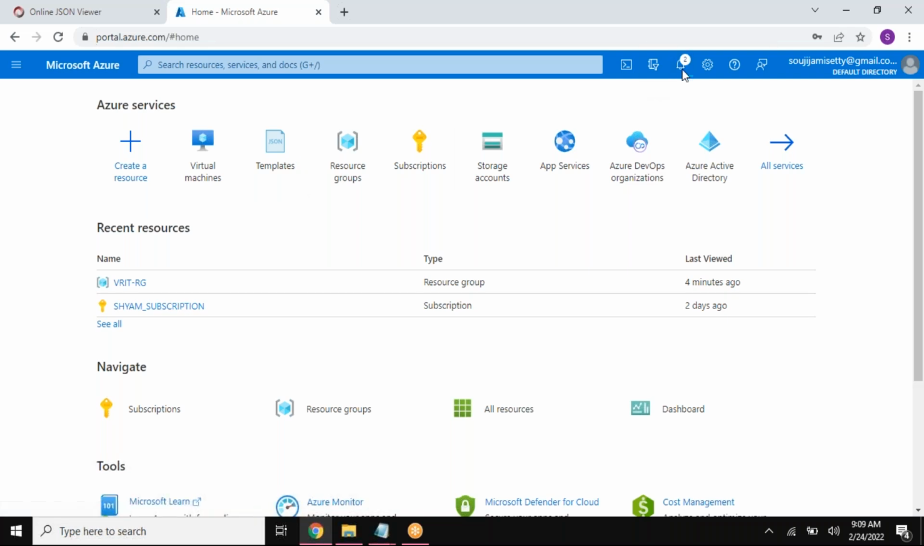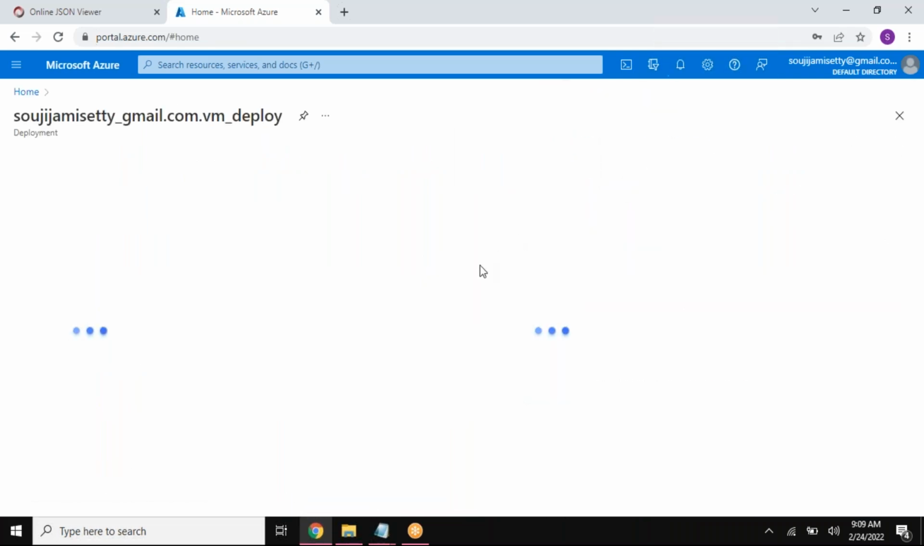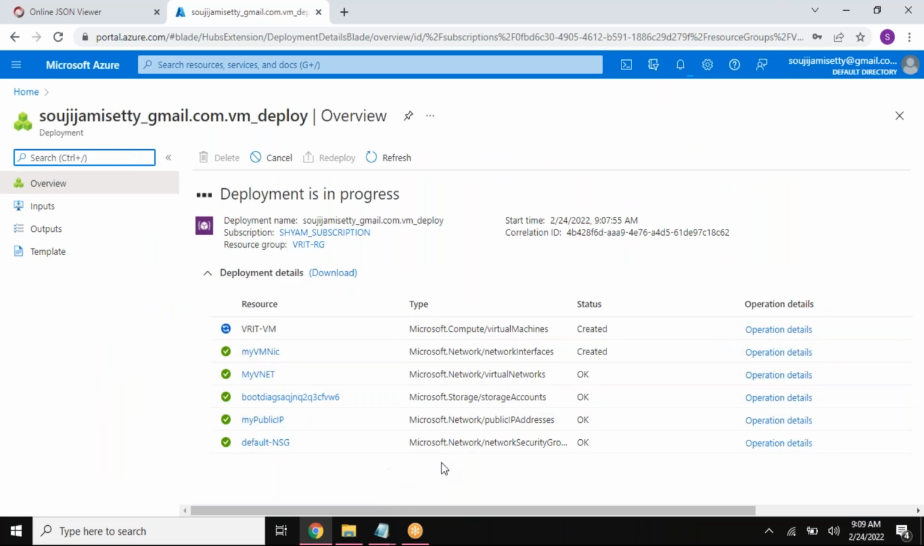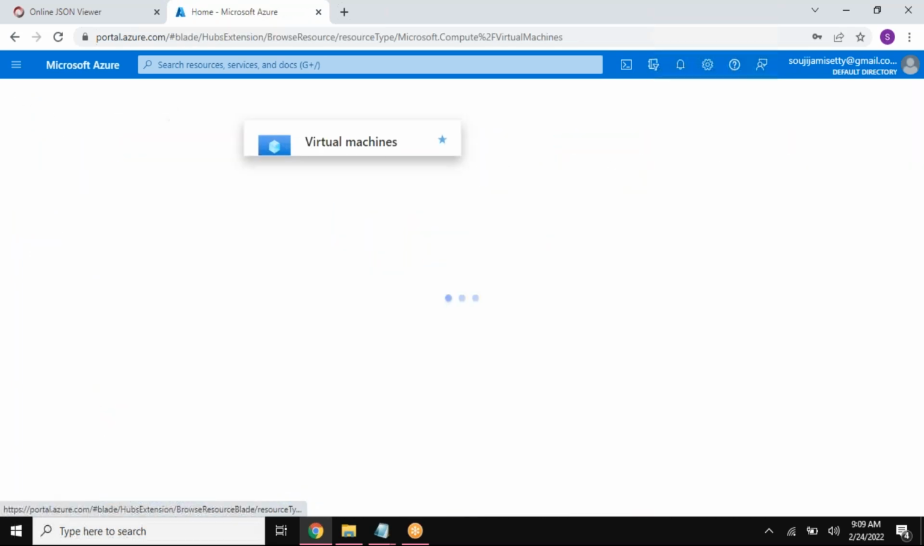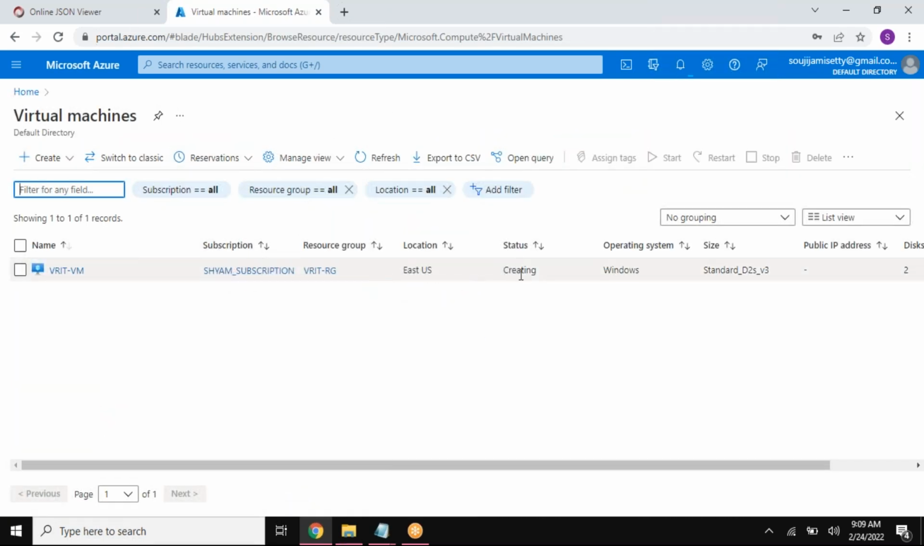So let me see what is the status of my deployment. Yeah, so they're trying to create the things for us. So we are at -VM. So go home, click on your, yeah, see, it's been creating. So it's a Windows operating system, the standard, and the -VM has been getting created in here. So this is how you can go ahead and deploy your things in here.